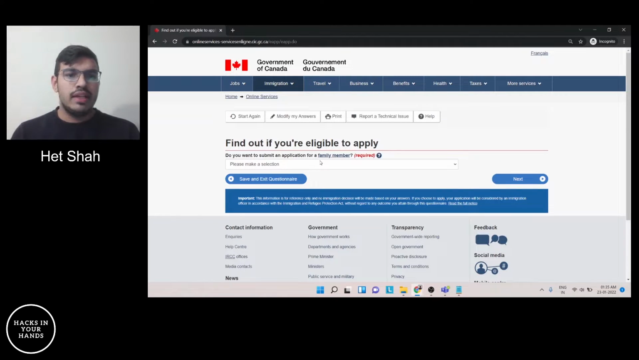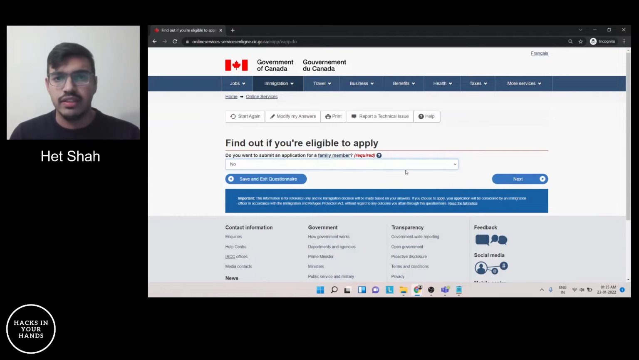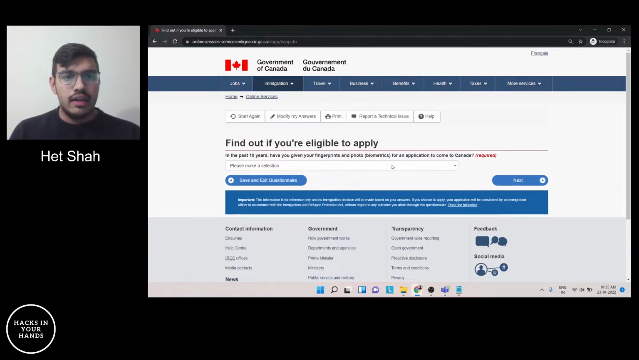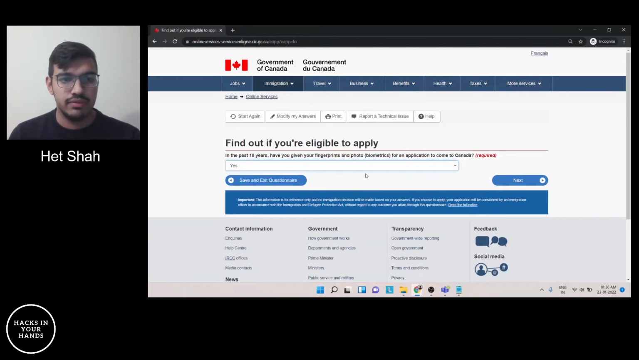Do you want to submit an application for a family member? If you want to submit an application for a family member, then press yes. Otherwise, select no. Are you giving someone access to your application? For me, it's no. We are not giving any access to any IRCC agent. And in the past 10 years, did you give your fingerprints, biometrics? Most students have already given their biometrics, so that would be yes for you.